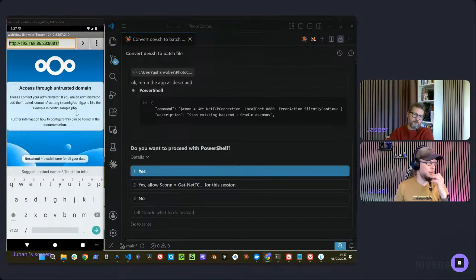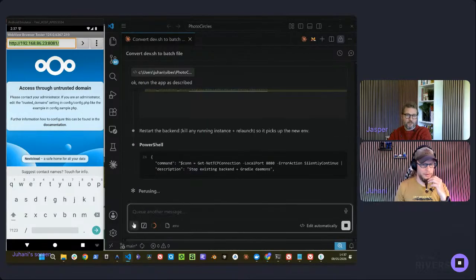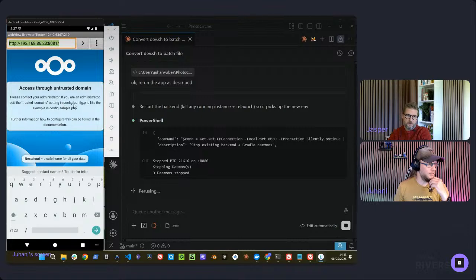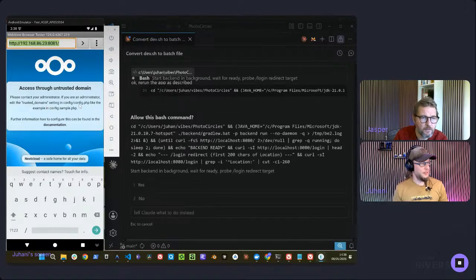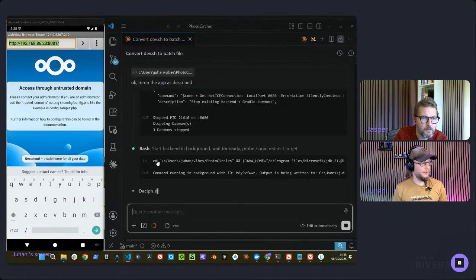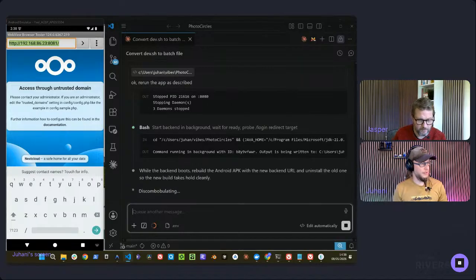I'm sure if we'd been more hands-on the last couple of years, this would probably be a solved problem. Do you know where the file is that describes this? Where's that PHP? What's it describing? The trusted domain setting in the config. config.sample.php. Let me see if I can find it.